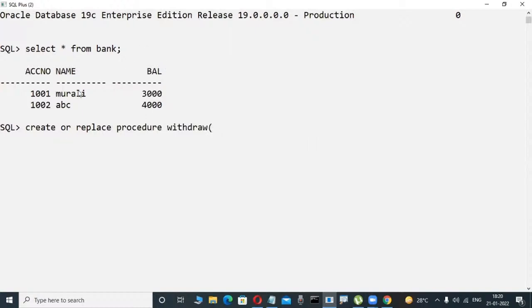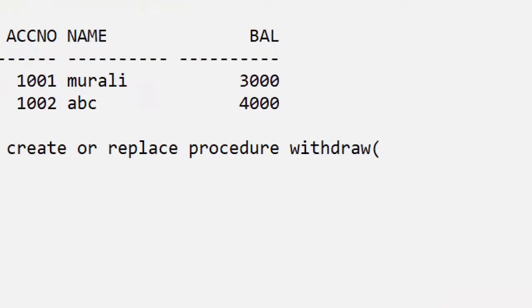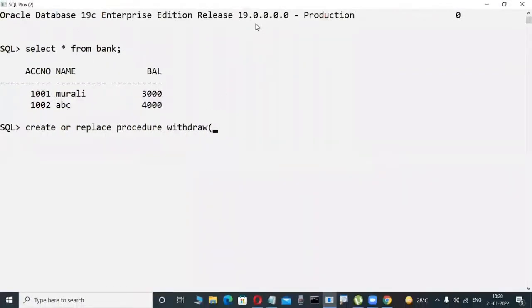Slowly observe here. This is a table. In my project, I try to implement one small scenario only, withdraw. Actually, in real time, big packages hold withdraw, deposit, all the things. But for now I'm giving just a small task in a procedure. Now, create or replace procedure withdraw. Here I'm passing the account number, and the amount also, because I try to withdraw, same as with the ATM card.